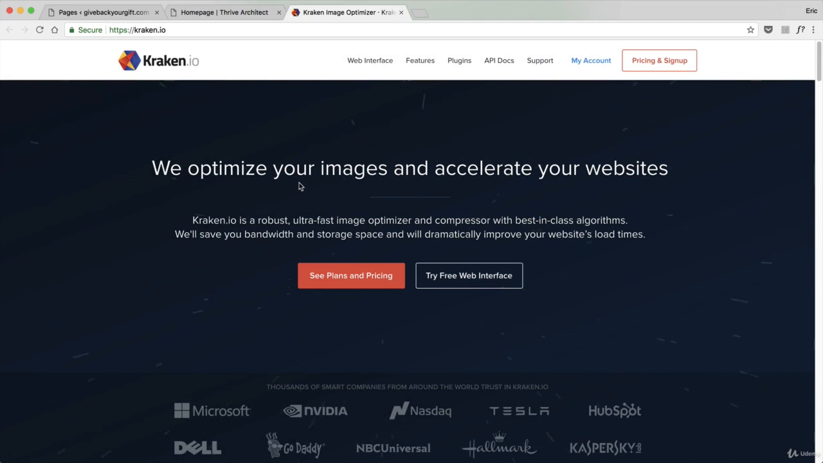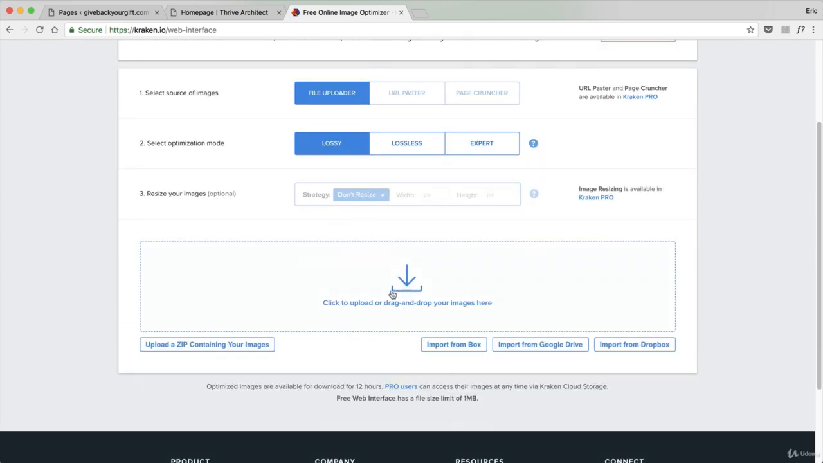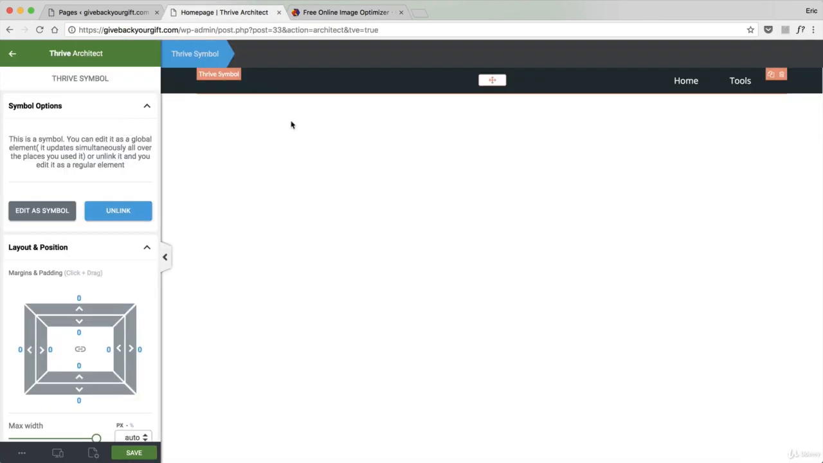So any image that you plan on adding to your website, you're going to want to run through kraken.io to shrink the file size. And a lot of times it can be shrunk in half without changing the look of the image itself. And to do that, you would just click Try Free Web Interface, upload your files, and then download them. It's super easy. And I'm going to walk you through how to use this in a later video. But for now, my logo's already been optimized, and I'm just going to add it to the menu itself.